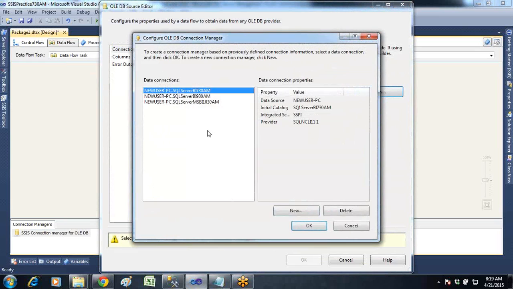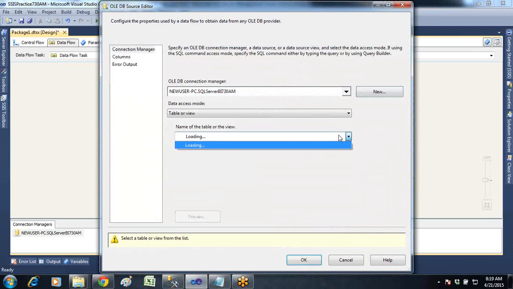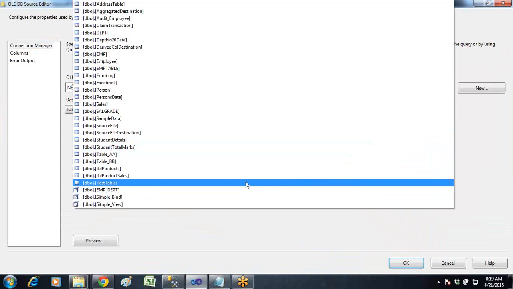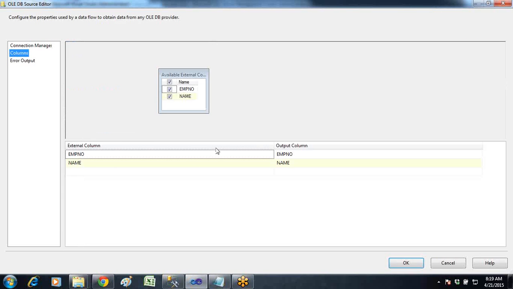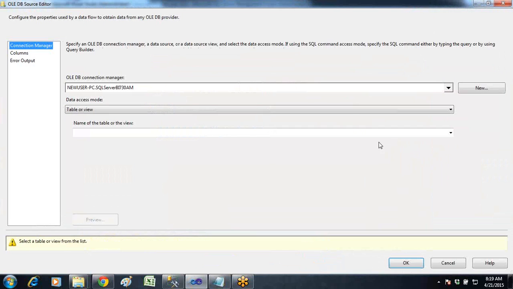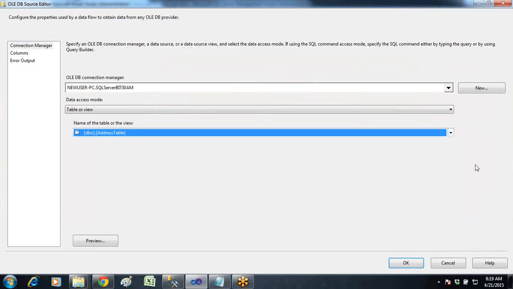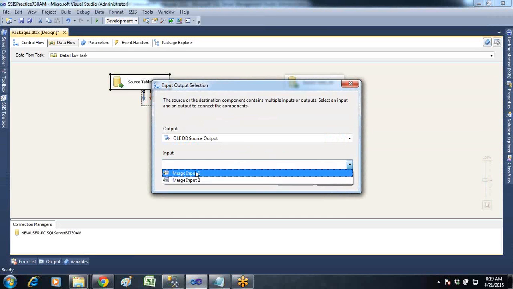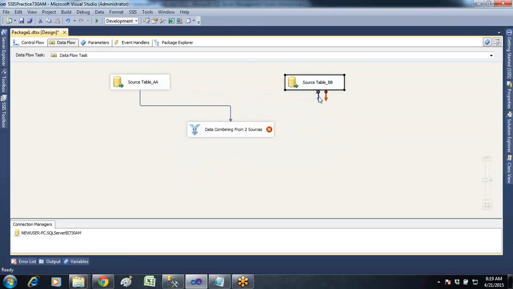Okay, what is the table? Go to columns. Okay, properly coming, and then go to this table BB. Now connect this. Try to connect this one: merge input 1 and merge input 2.